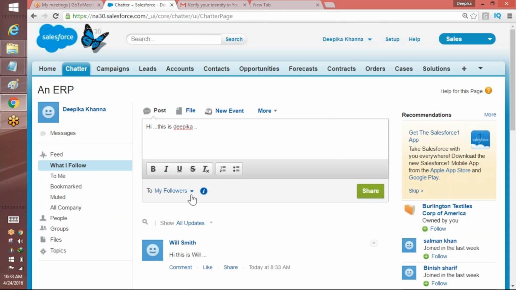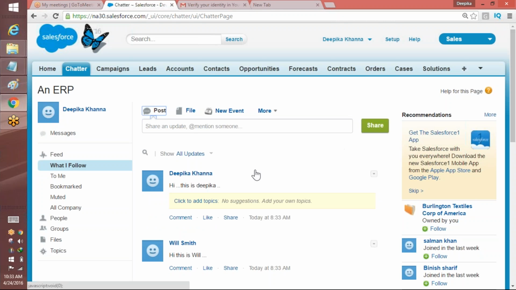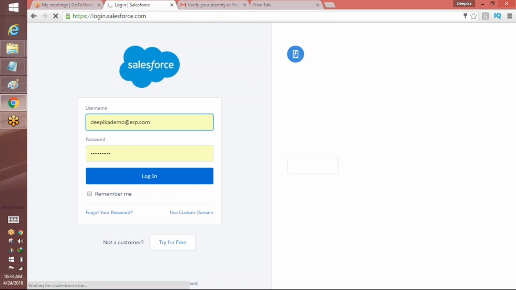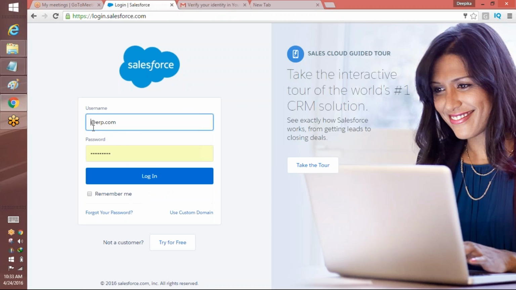Here you can also select to whom you want to send it, to a particular group, or if you wanted to only send it to your followers. We'll talk about what a group is. This is Deepika, and then just go ahead and share. But now no one, because Will Smith is not following you, Will Smith is not going to get any updates.